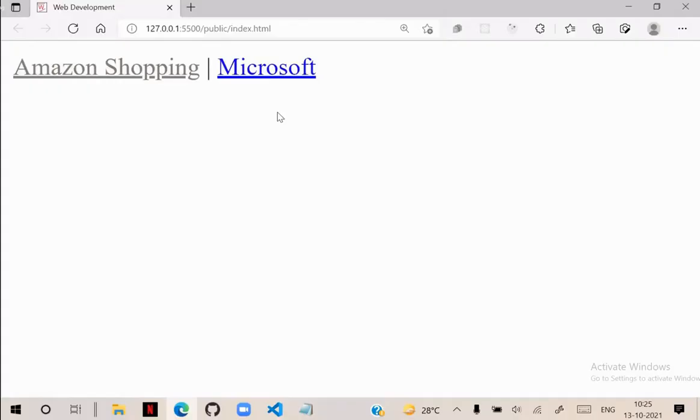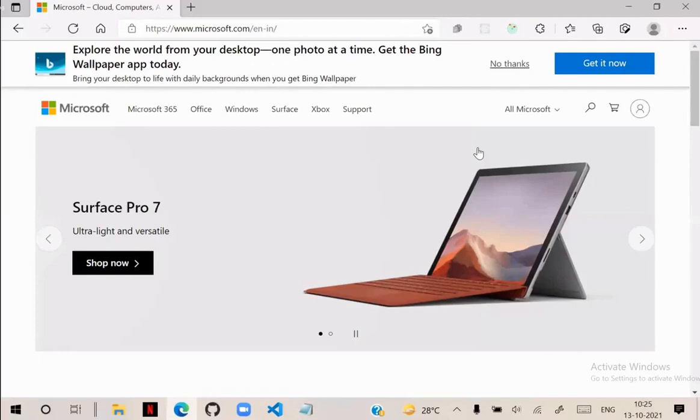General link color you cannot change in HTML. Later you can change it with CSS. As of now you have only two colors, visited color and active color. And observe, when I click on this Microsoft, then that link is visited. It is visited now. Microsoft is visited.